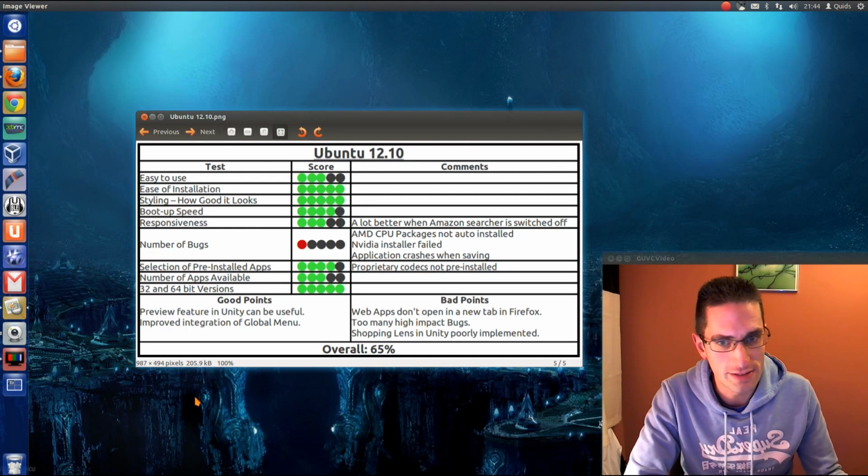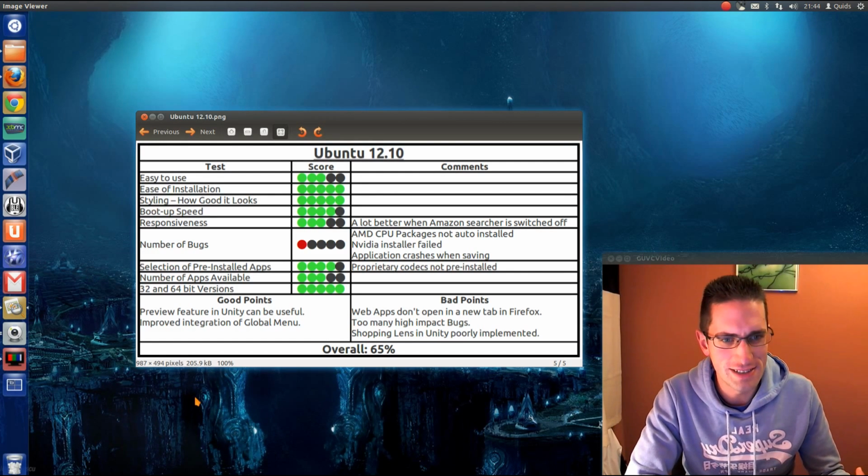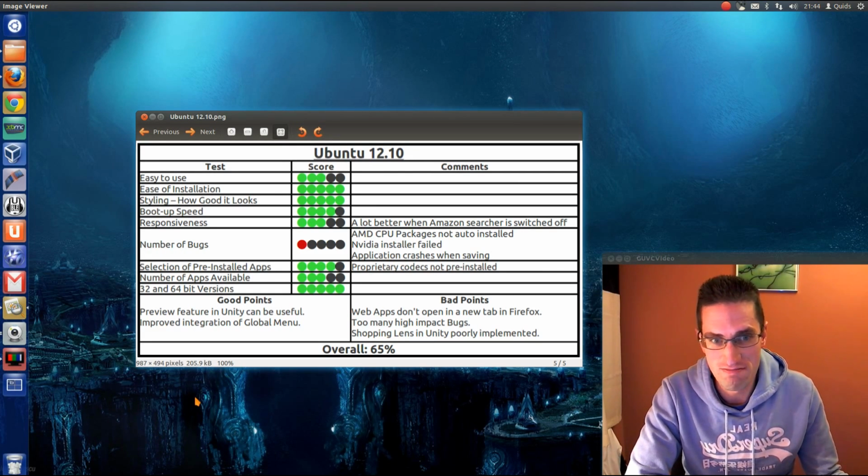So, anyway. Selection of pre-installed apps. It's pretty good, but you don't get the proprietary codecs due to patent issues. But they're easily installed during the installer, if you get the option there, install third party codecs, or you can install the Ubuntu Restricted Extras package from the Software Center. The number of apps available. I sort of felt with this release that it could be a lot more than there were available in the Software Center. I don't know if it's actually gone down, or perhaps there's more you can get now in 12.04, but it just felt a bit limited this time around. And yet you've got 32 and 64-bit versions.